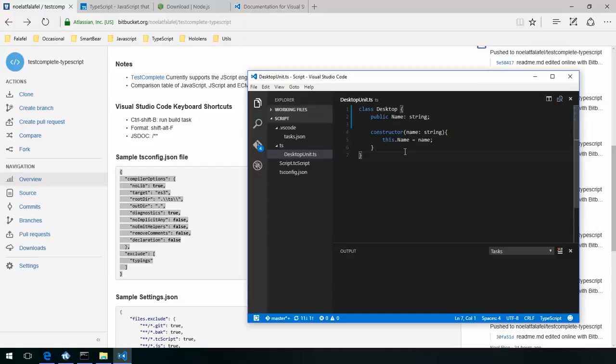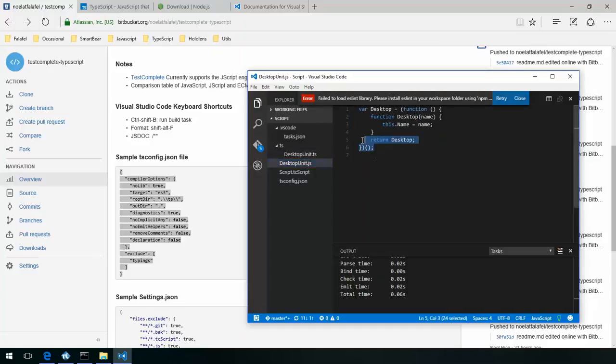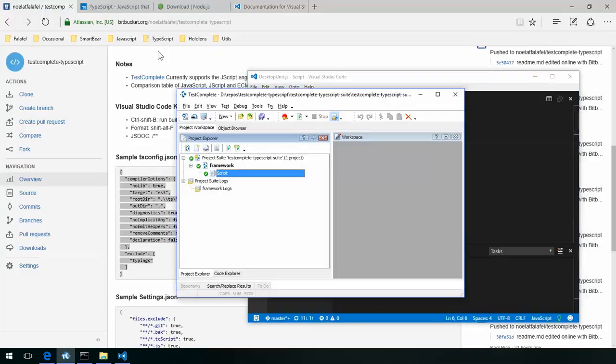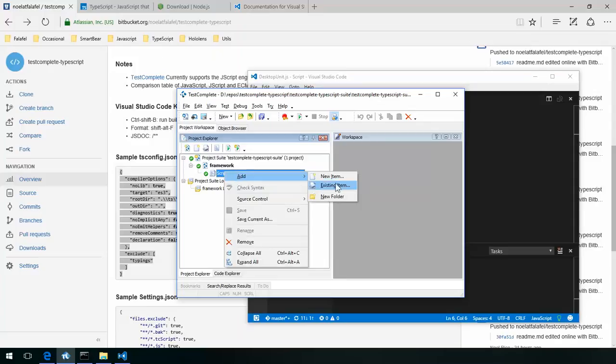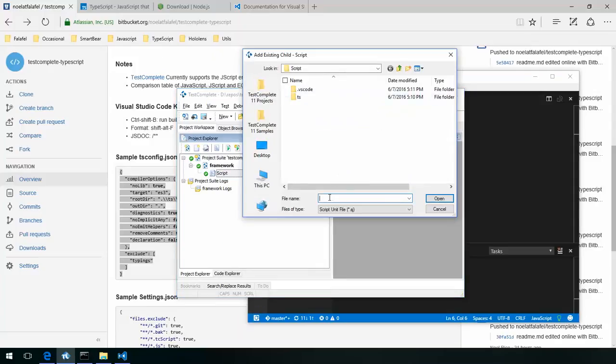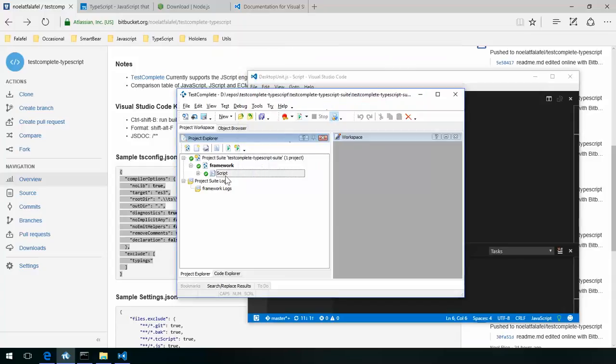For VS Code we can use Control Shift B, and that will build, assuming that we've got that task set up, which we do. And notice that we have a DesktopUnit.js that got produced here. So this is the emitted code, just straight JavaScript at this point. And we can actually load this into our project and use it in TestComplete. So I can right click, add existing item. TestComplete uses JS files, but star.js will work just as well. So we can bring in the DesktopUnit.js.